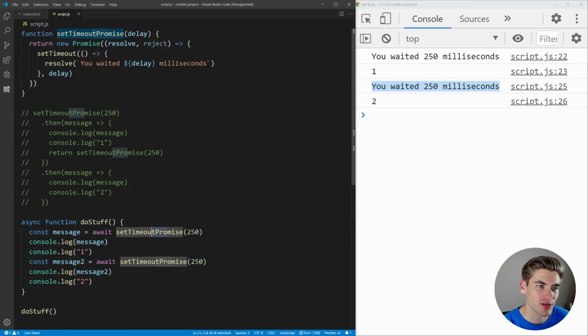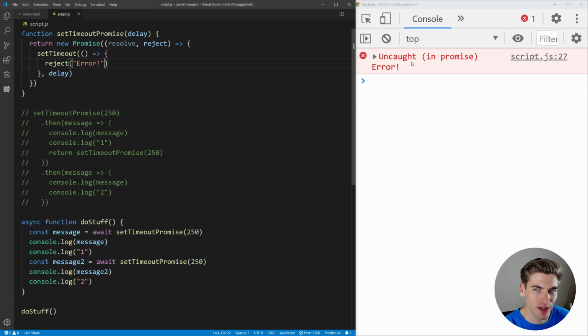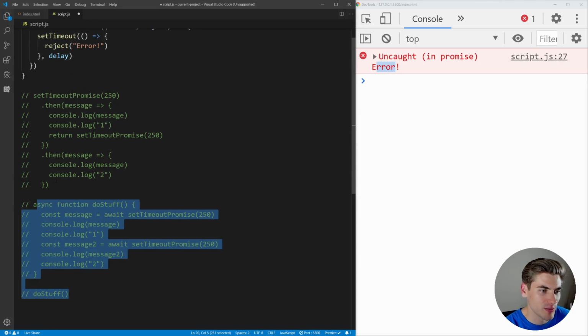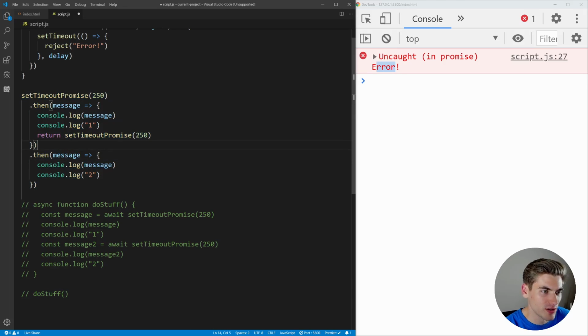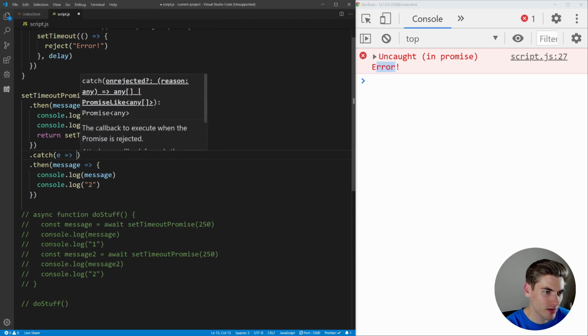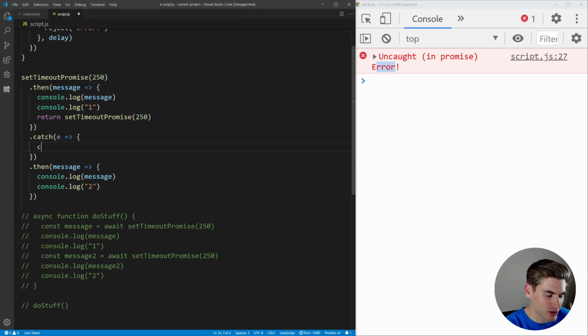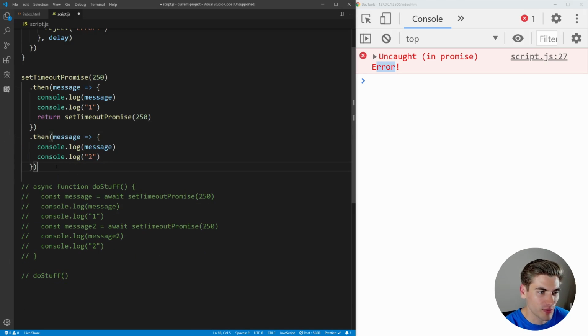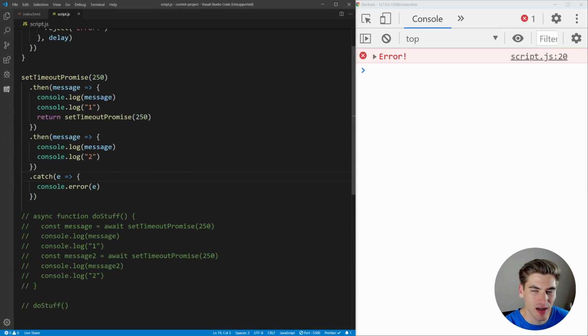But how do we handle errors? What happens if instead of resolving, we're rejecting? And we're just going to reject and it'll say error. So now what actually happens, you see we get an uncaught in promise that says error. The reason for that is we don't have any catch inside of this system. If we comment this out and move up to our promise version here, all we need to do is just put a simple .catch inside of here. We can say that it's going to take an error. And we can, inside of this .catch, just say console.error of our error. And we can put this catch all the way at the bottom. That way it'll catch either one of our promises failing. Now if we save, you can see it catches that and prints out the text error for us, as you would expect.